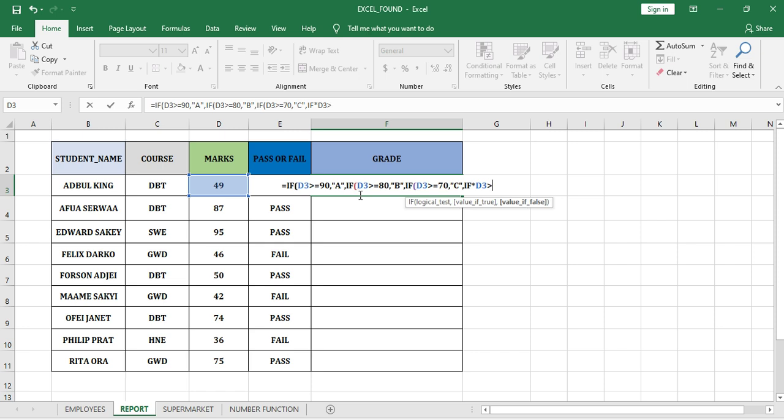D3 greater than or equal to, wait, let me do it well. D3 greater than or equal to 60 is a D. If cell D3 is greater than or equal to 50, it's an E, else an F. Now we have to close all the parentheses that we've opened.